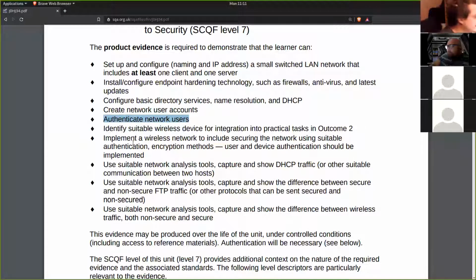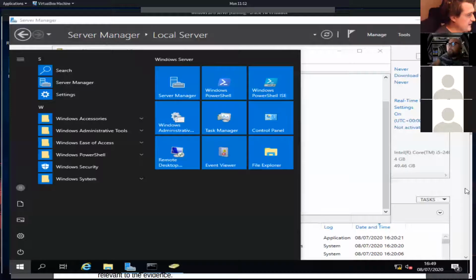Identify a suitable wireless device. That's not something we can do with this Windows server. So I think probably what we need to cover now is this DHCP and updates. So I can go in and show you how to do DHCP, and that probably should clear up quite a lot of, I don't know, mysteries that we have.